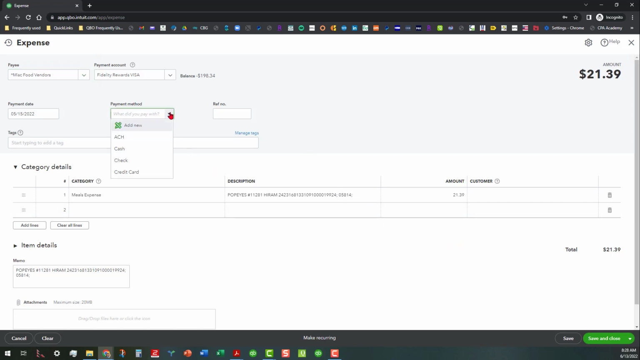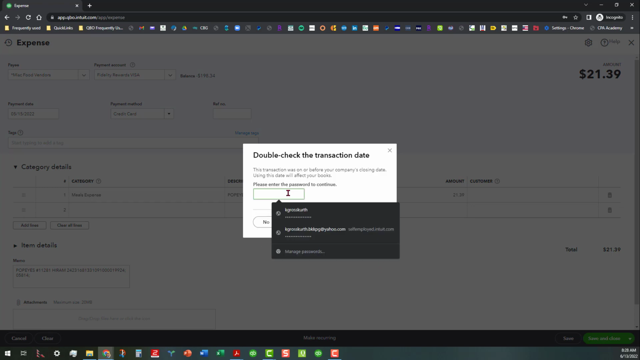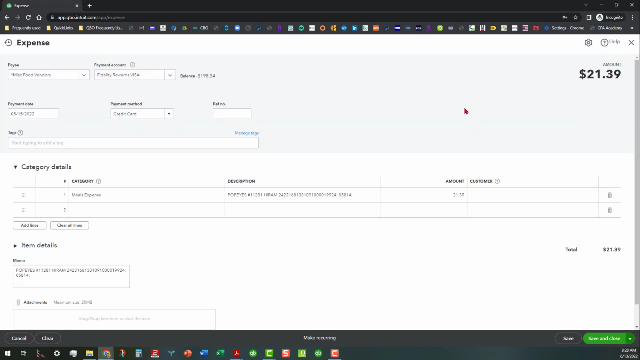Payment method could have been credit card. If you had the receipt, you would put all that in there. All right, I'm going to go ahead and save and close. And look what happens. This transaction was on or before that closing date. So if I wanted to enter that, it would accept that. But that is, to me, a deterrent that we do not need to add. So I'm going to click no, and that will mean we can't do anything with it without the password. See how powerful that is?